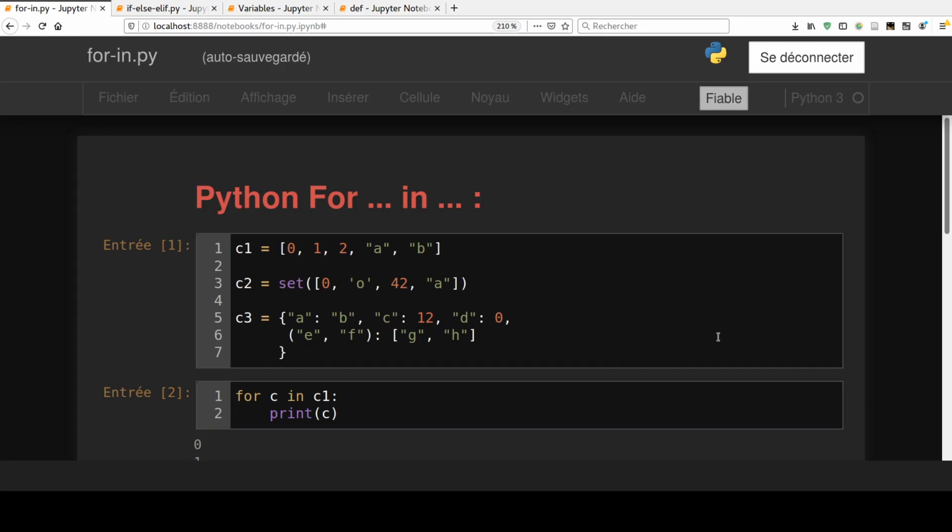Hello, I'll be trying to explain to you how the for statement works in Python. Basically, the for statement helps us to iterate over collections.